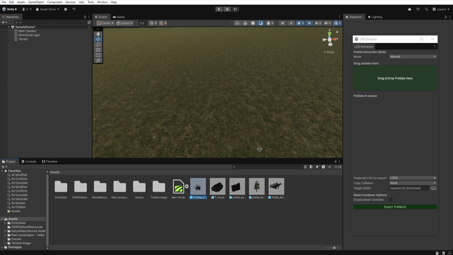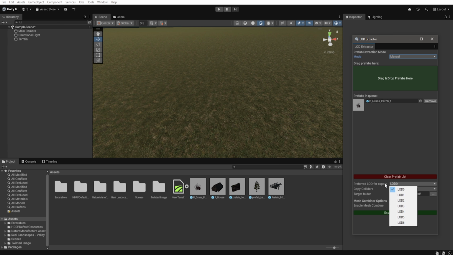With Preferred LOD for export, we can choose which LOD level should be exported. So, if we choose for example LOD 6 and that level doesn't exist in our original prefab, the tool will find and use the previous LOD to create a new prefab.